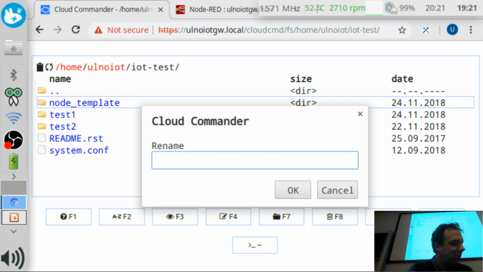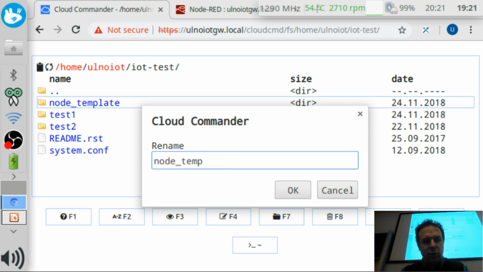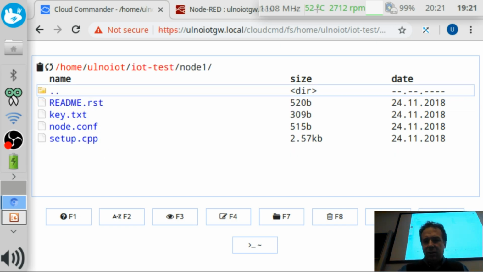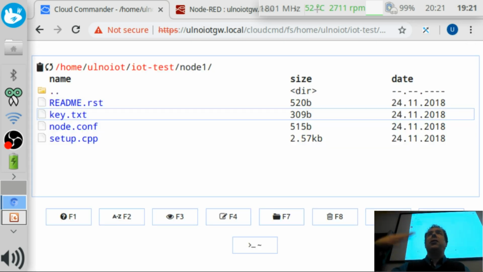Let's call this node 1. So we are creating a new thing which is called node 1, and you see here in the key we actually have just some random things. It will generate a new key when I initialize it, and the key is unique for each device. So we'll have security in updating things. Only if you know the key can you actually update the device and put new software on there.